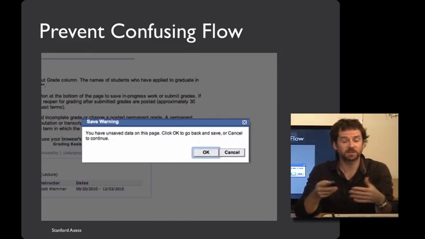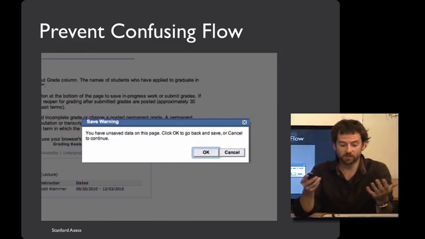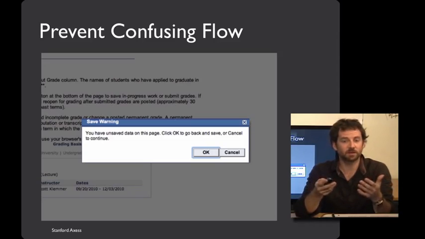Here's a dialog box that says, you have unsaved data. Click OK to go back and save, or click Cancel to continue. There's a couple of problems here. For starters, we've got the click Cancel to continue, which I think may confuse many people, and they'll consequently lose their unsaved data. Also, why isn't Save one of the options on the dialog box? That would make a lot more sense.